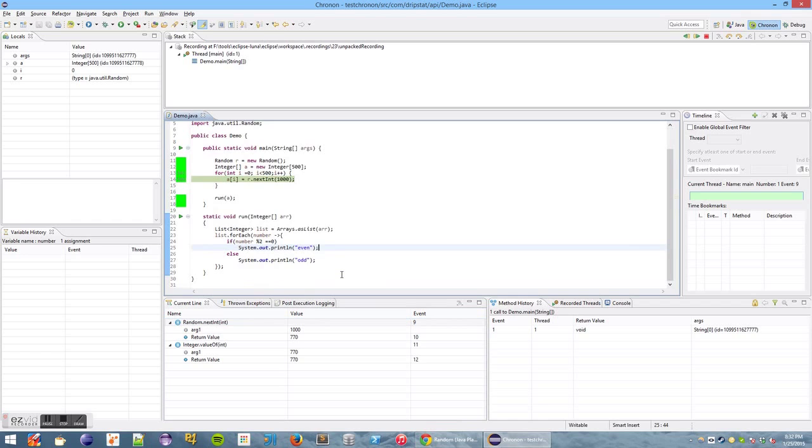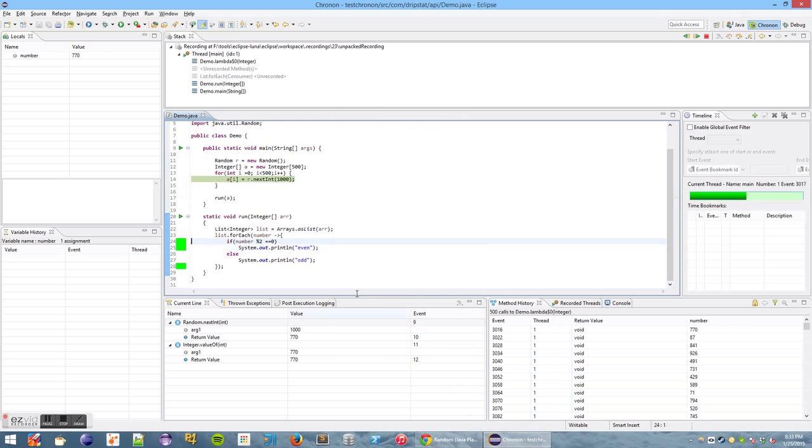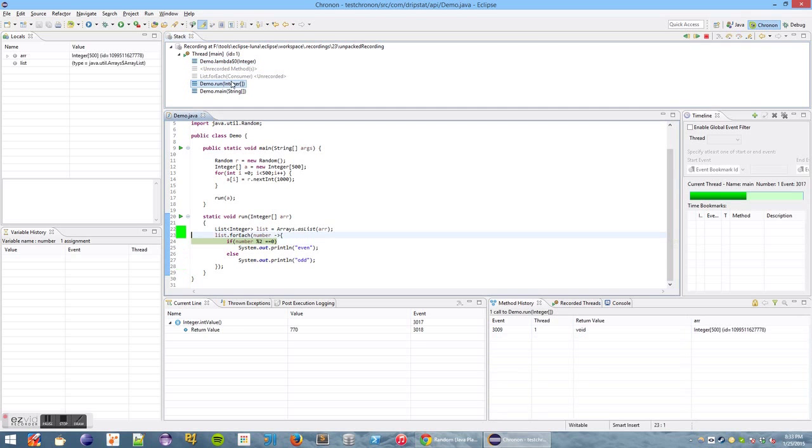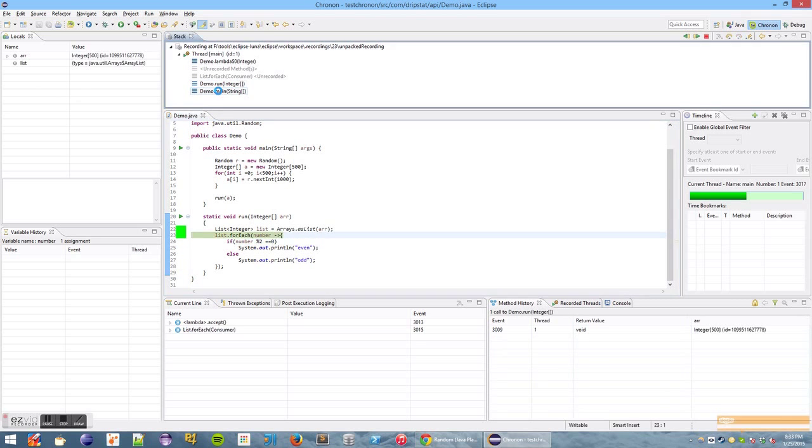But what is more interesting is this run method, which basically takes this array and calls the for each method on list, which takes a lambda, and the lambda basically checks if the number is even or odd. So we place our cursor inside the lambda, right click and select run to method forward in time, and now we are inside the lambda. All the other views have changed to reflect that. So you can see the stack trace view, and of course you can click on any stack frame to jump directly to that frame, and of course the local variable view, and again this changes as I change the stack frame.